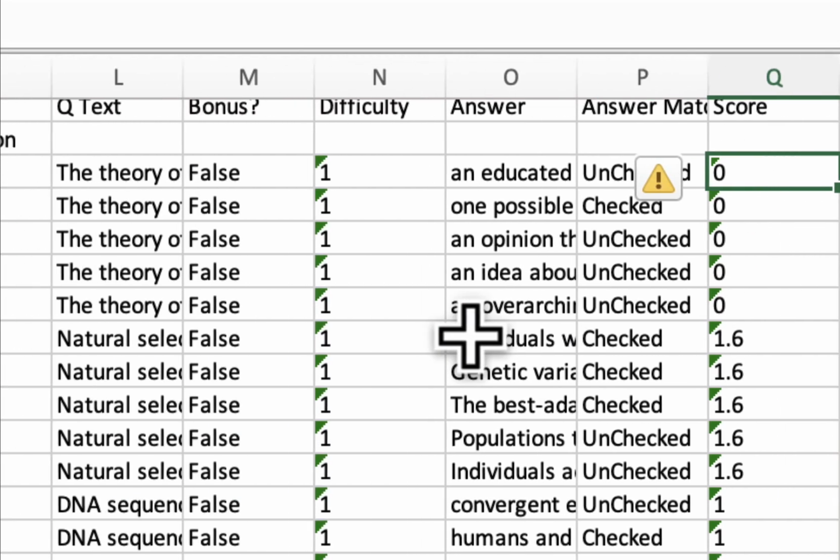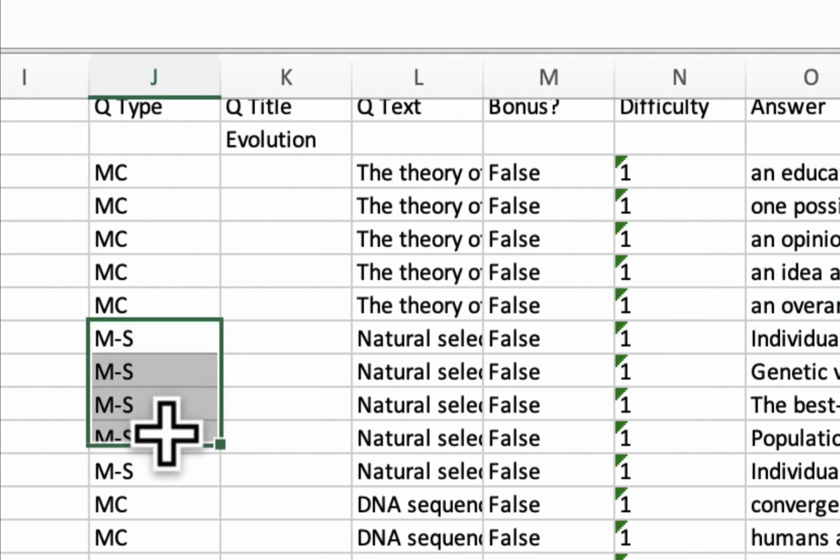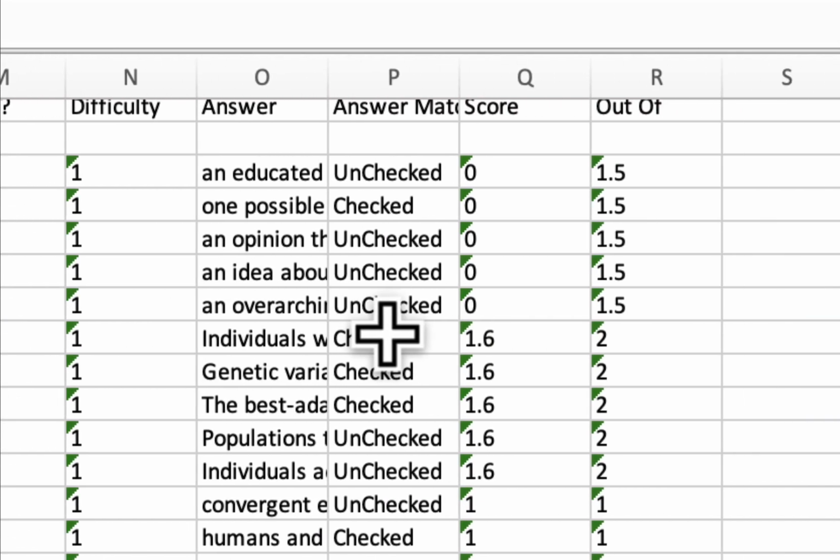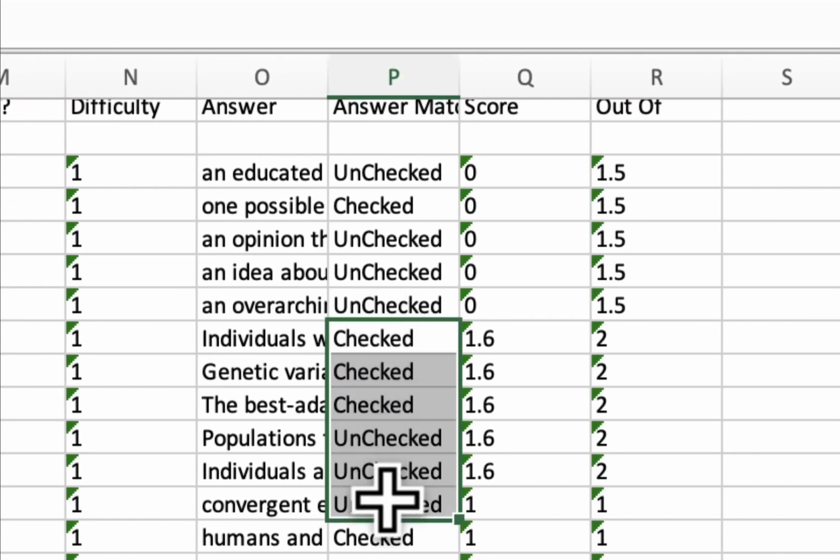So then you can notice on question 2, this is a multiple select, MS, which means that there are more than one answer that's correct. So you can see here that the first 3 options say checked, which means those are all correct answers. It's not like they got 1.6 for each of them, because you'll notice it's just out of 2 total. So 1.6 is the total score.